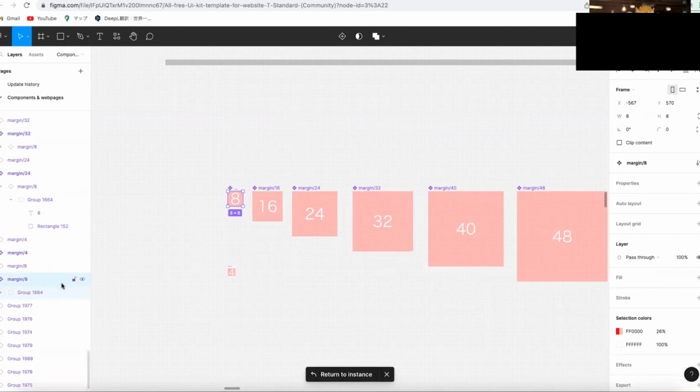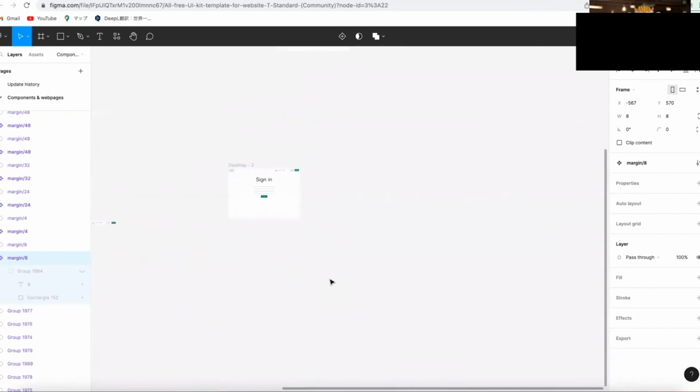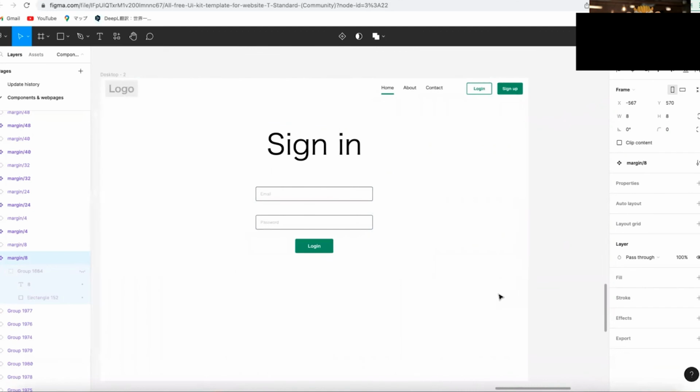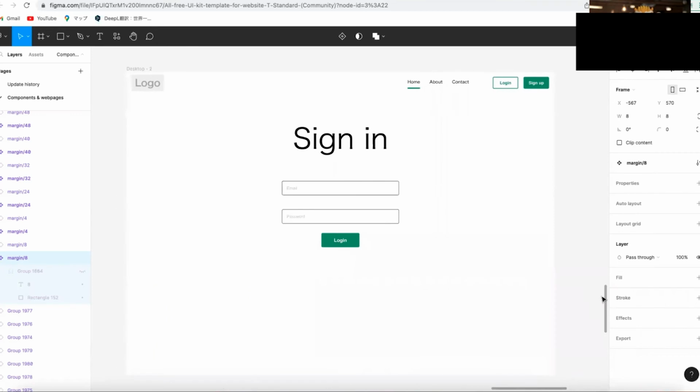When we see margin 8, there are some groups. Then if you close the eyes, this time group 1664. Close our eyes. Let's look at the design. Look, there's nothing, there's no margin. Then you can also do the review. Also, you can make a prototype, anything, and that is what I want to do.